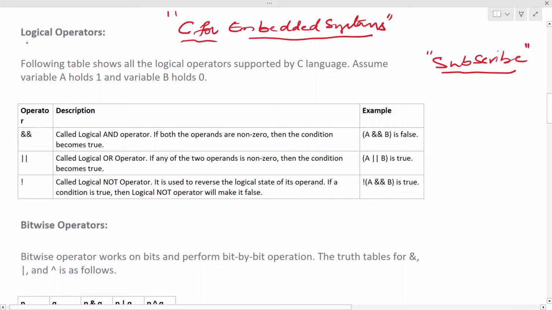In this video, we will look at logical operators. The following table shows all the logical operators supported by C language. Assuming variable A holds 1 and B holds 0, this table shows the operators and how to use this operator between variable A and B.